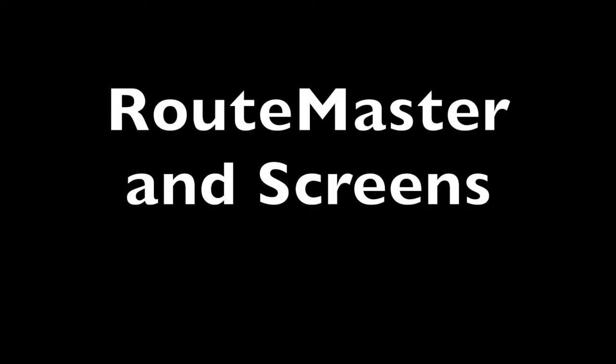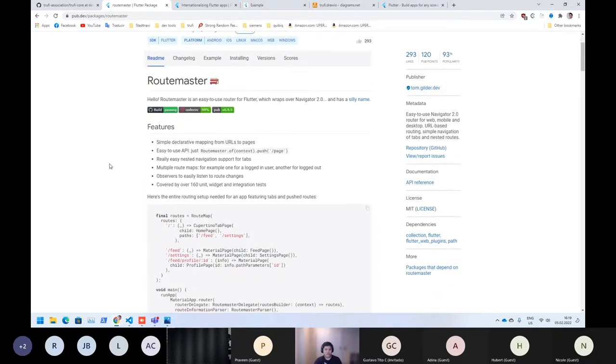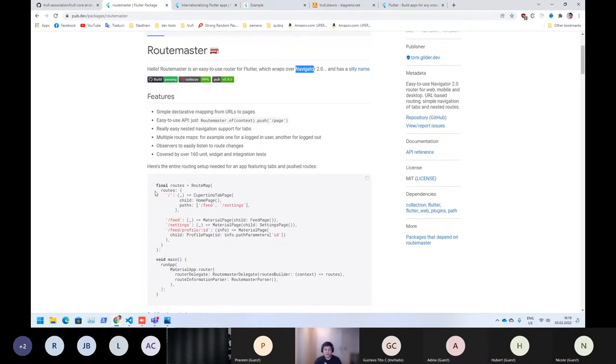That's why it's important to know how RouteMaster works. This is another library, maybe you already know it or maybe not yet, that introduced Navigator 2.0. It's pretty similar to how it works on React, if you're familiar with that. But that's basically the base of routing of your application.